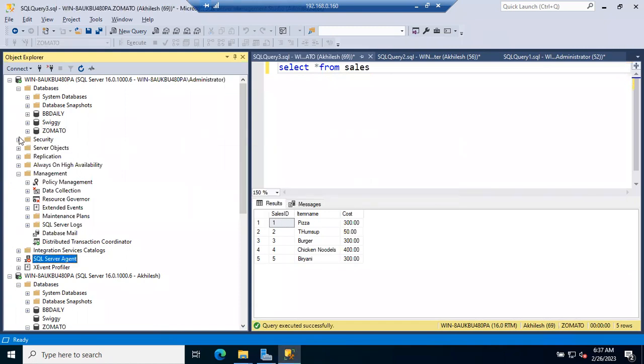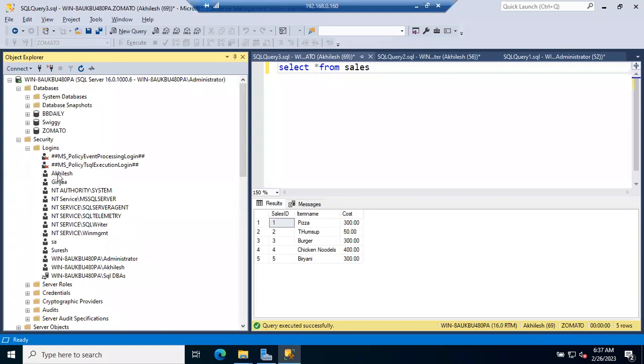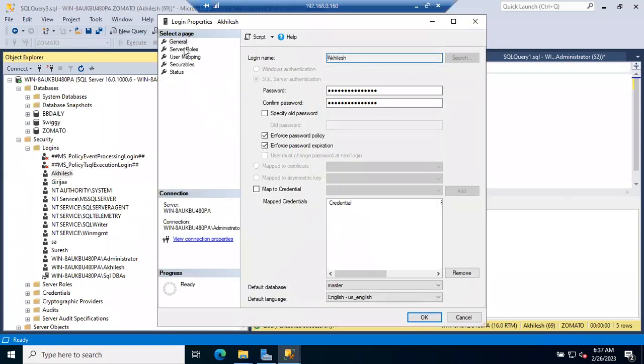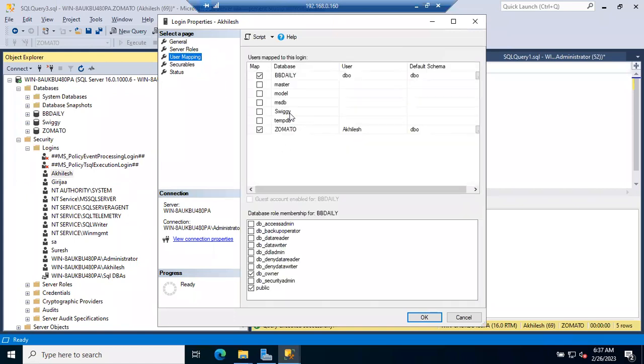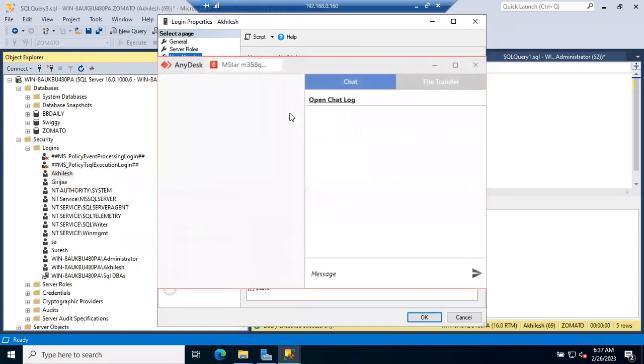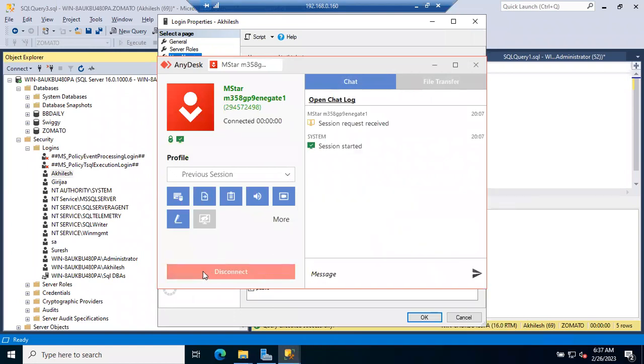And this is also wrong, guys. Okay, security logins. Akhilesh is sysadmin. Now, do I need to give explicit access on any database? Is it correct? No, not required. Why? When he is a sysadmin, we don't need to give all these permissions. So there is no need to give access on any database again explicitly. He can do whatever he wants on the database level also.